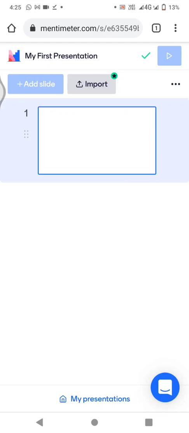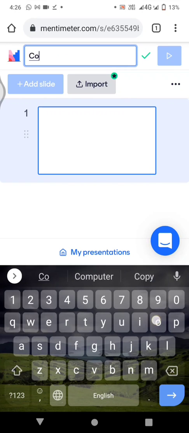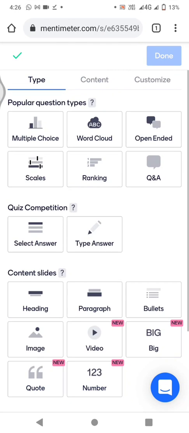Now firstly change the name of our presentation. For example, I am typing here computer. Now the first slide, you have to simply click on this slide and it will give you so many layouts there: multiple choice, word cloud, open-ended, scale, ranking and so on. I will firstly create multiple choice questions.